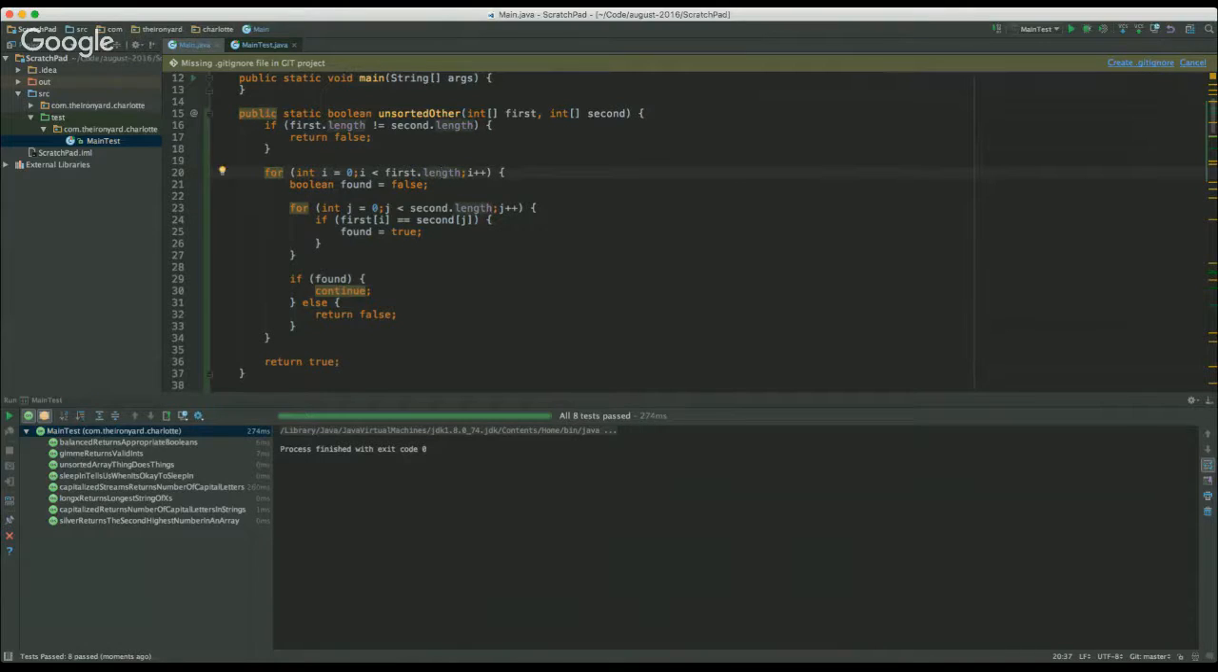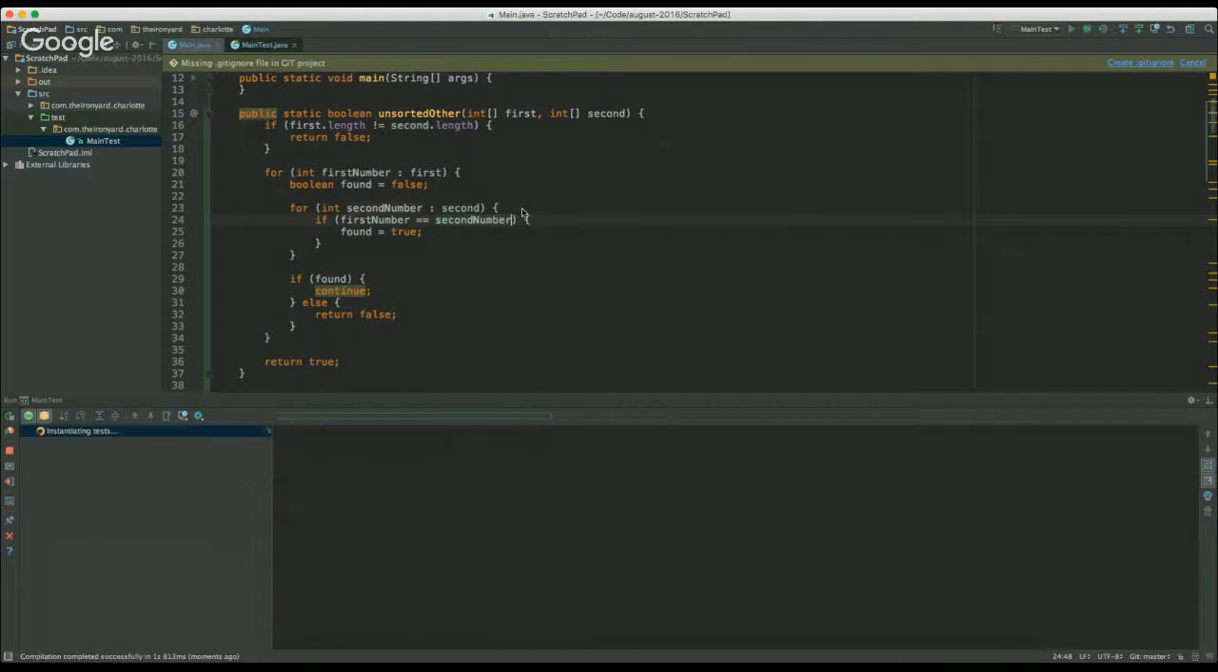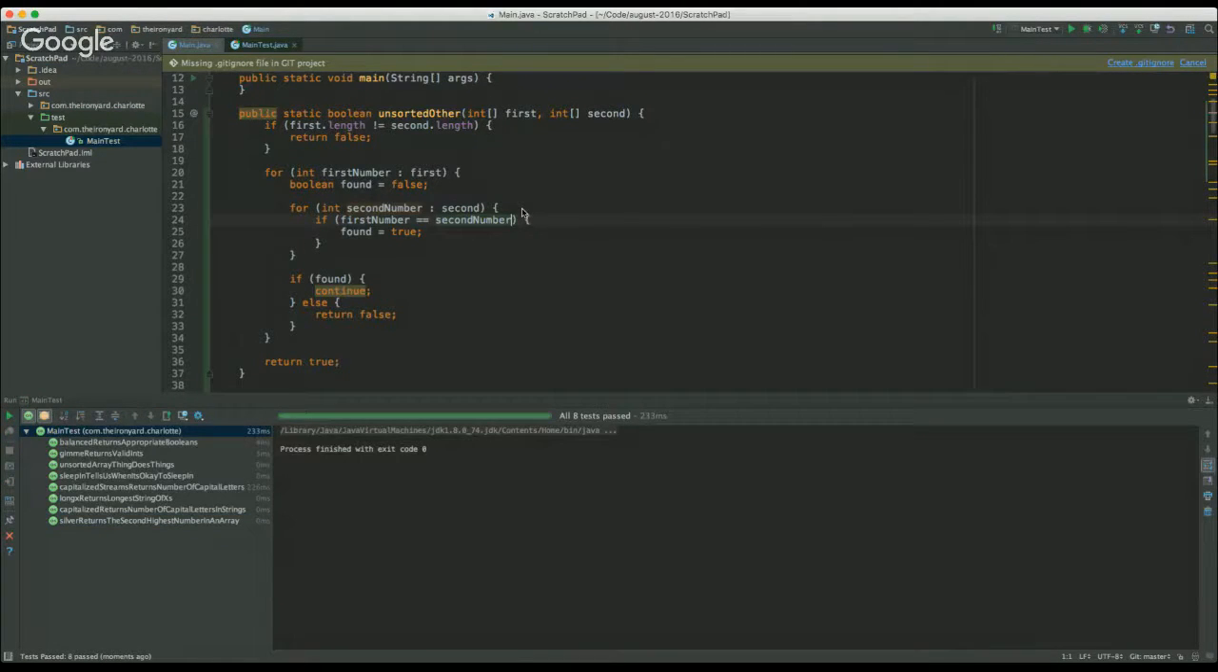All right, but like Lindsay said, in this case, we're not really using the index. We're only using the value at the index, and we have an inner loop here. So we could use the alternate for syntax in Java. So you could say int first number first, and int second number second here, and then you can compare first number with second number. And check it out, I can refactor. I see my test still passed, so I know that my refactoring worked perfectly.